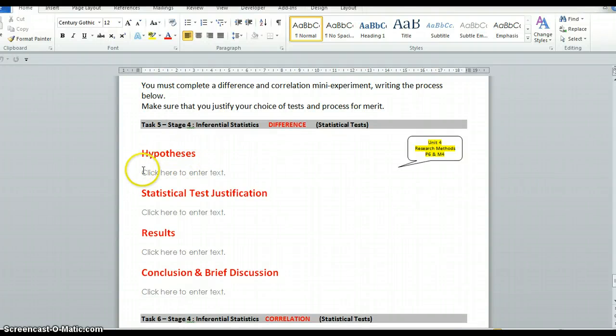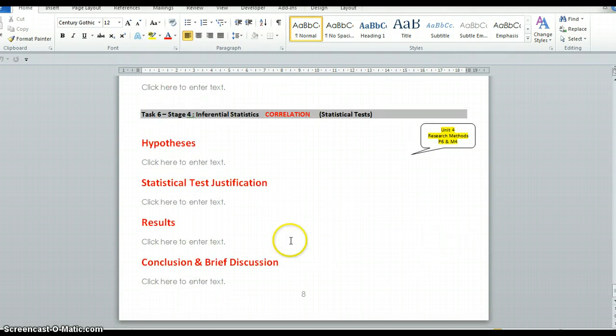So task 5, you'll be expected to write the hypotheses in this section. This will be your main merit section, so where you justify the process of all the tests that you have chosen to use. This is you presenting your results, so there'll be the descriptive statistics, any graphs, tables, charts that you choose to use, and a very brief conclusion relating your results to the original null hypotheses or alternate hypotheses. So same sort of progress there. Similarly, in fact exactly the same process for correlation.